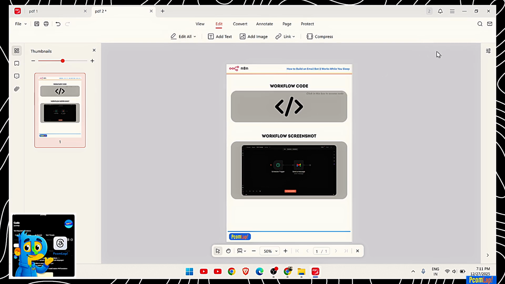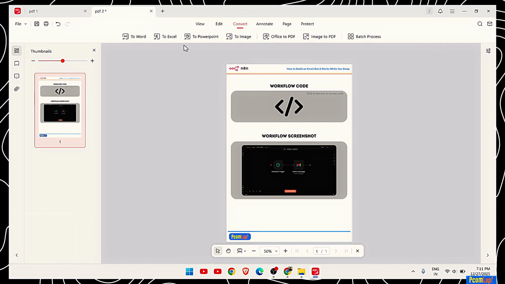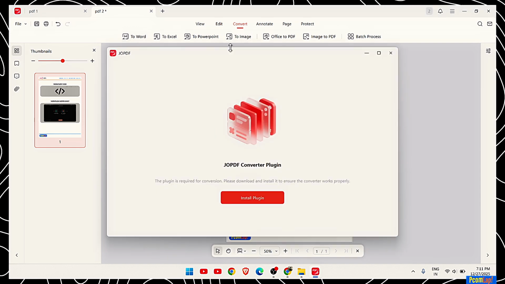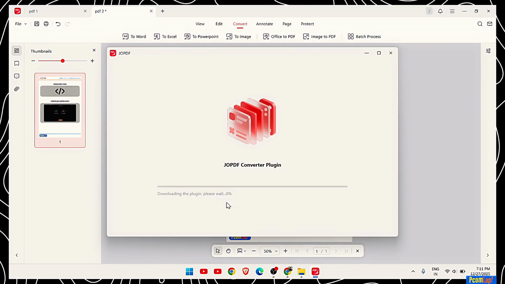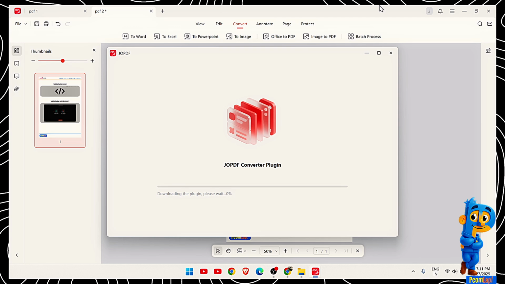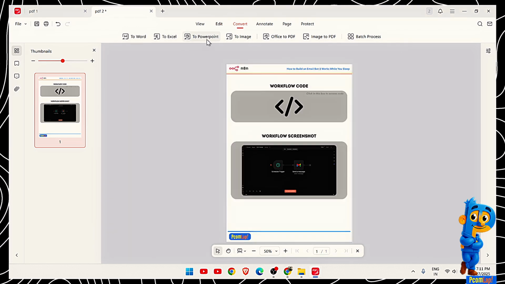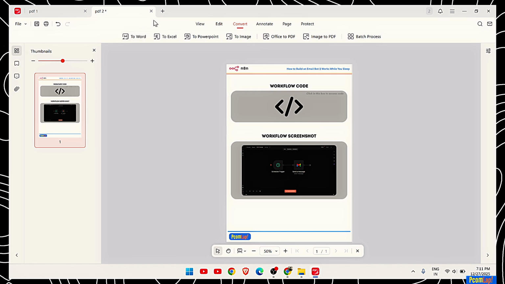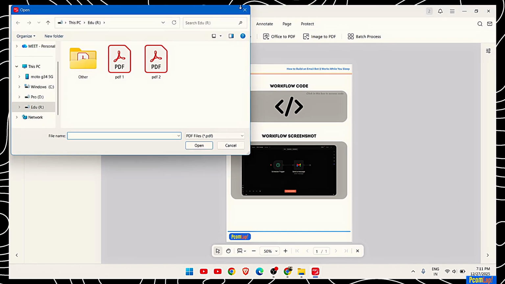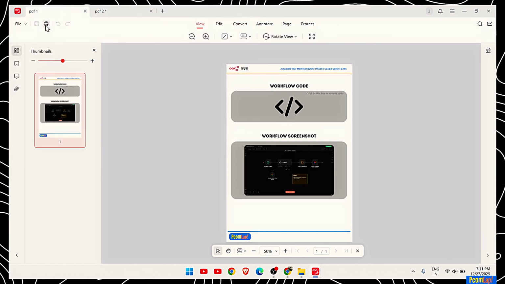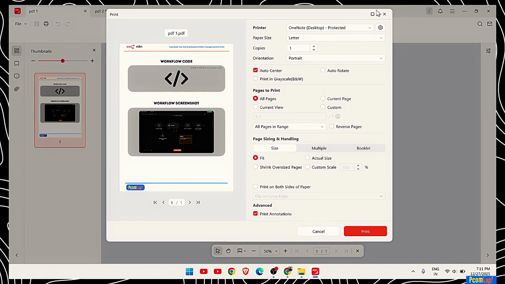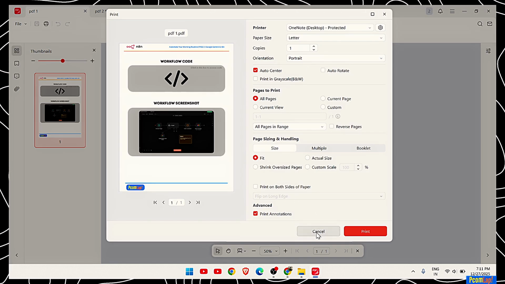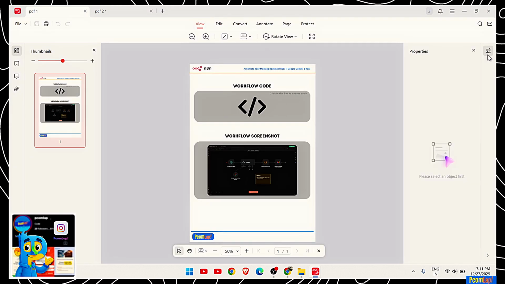Need a different format? Click the Convert tab. If you click to Word, you may be prompted to install a quick conversion plugin. Click Install Plugin and let it download. Once installed, you have options to convert your PDF to Word, Excel, PowerPoint, or even an image file with one click. To print, simply click the Print icon in the top menu to open your printer settings.